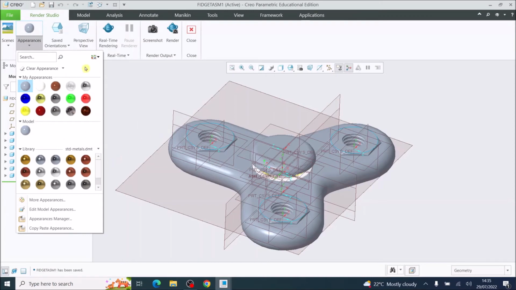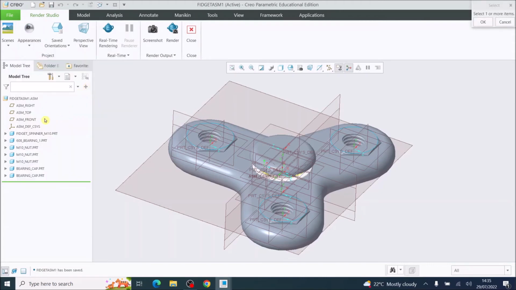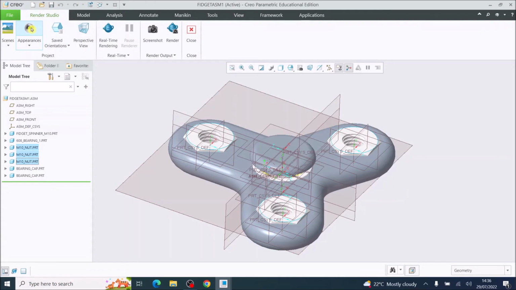So I am going to select the aluminium, metallic aluminium, and then I'm going to select the M10 Nut. I'm going to hold the control key down and select all three nuts at the same time, and then come across and press OK. That has now applied this material to those. I'm now going to go back into appearances.